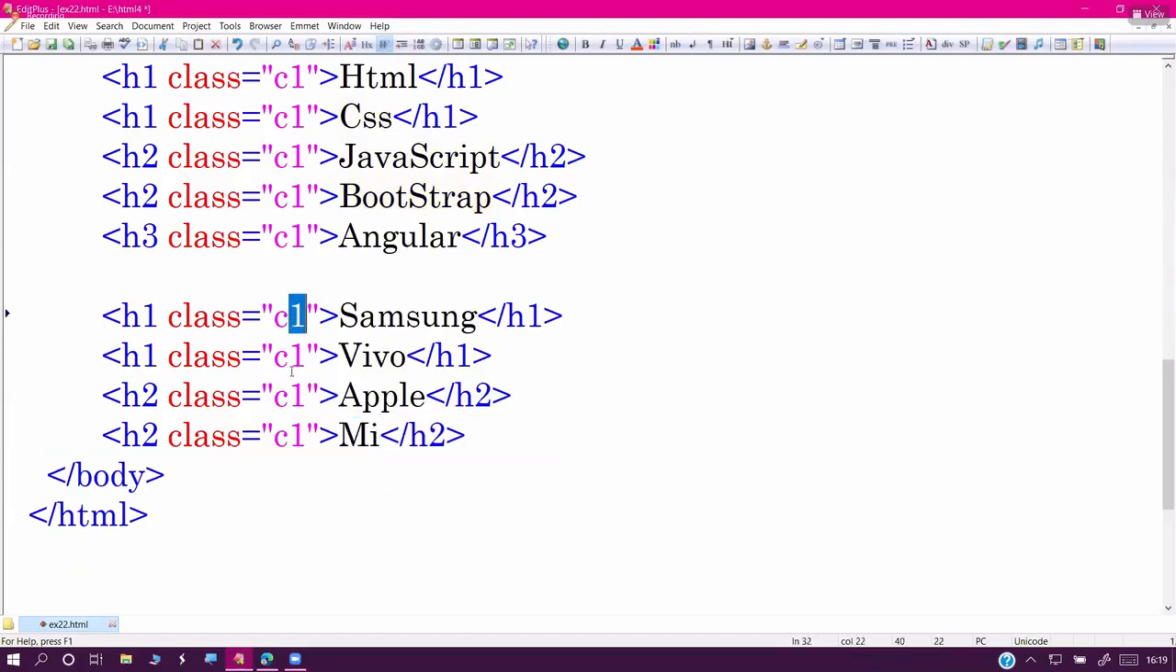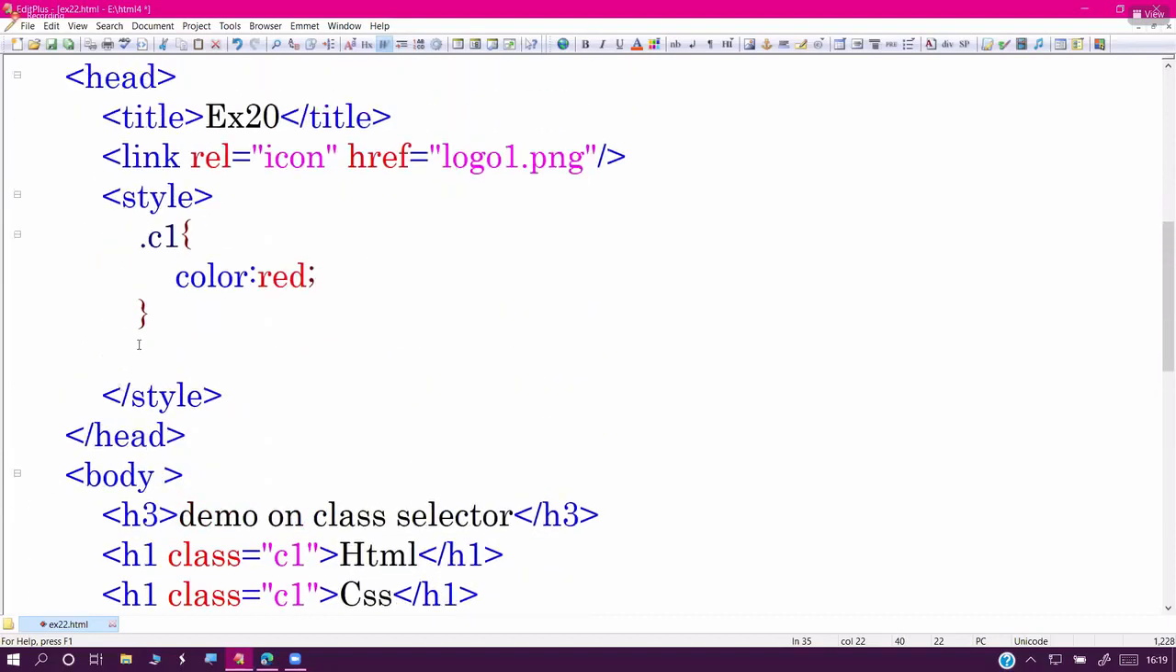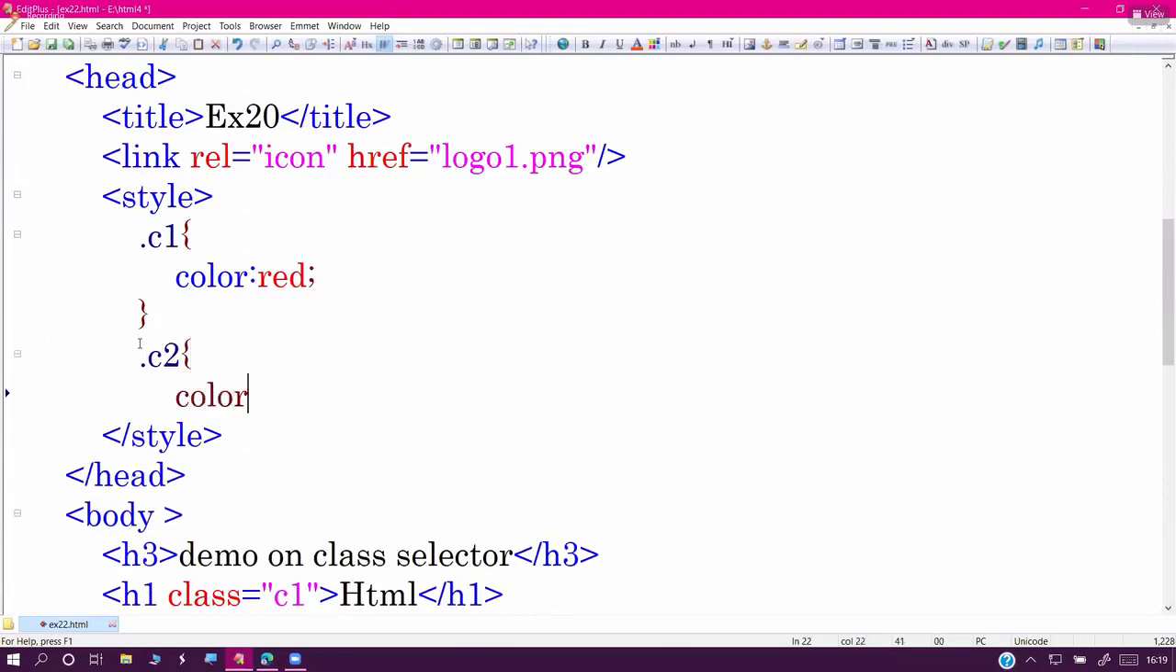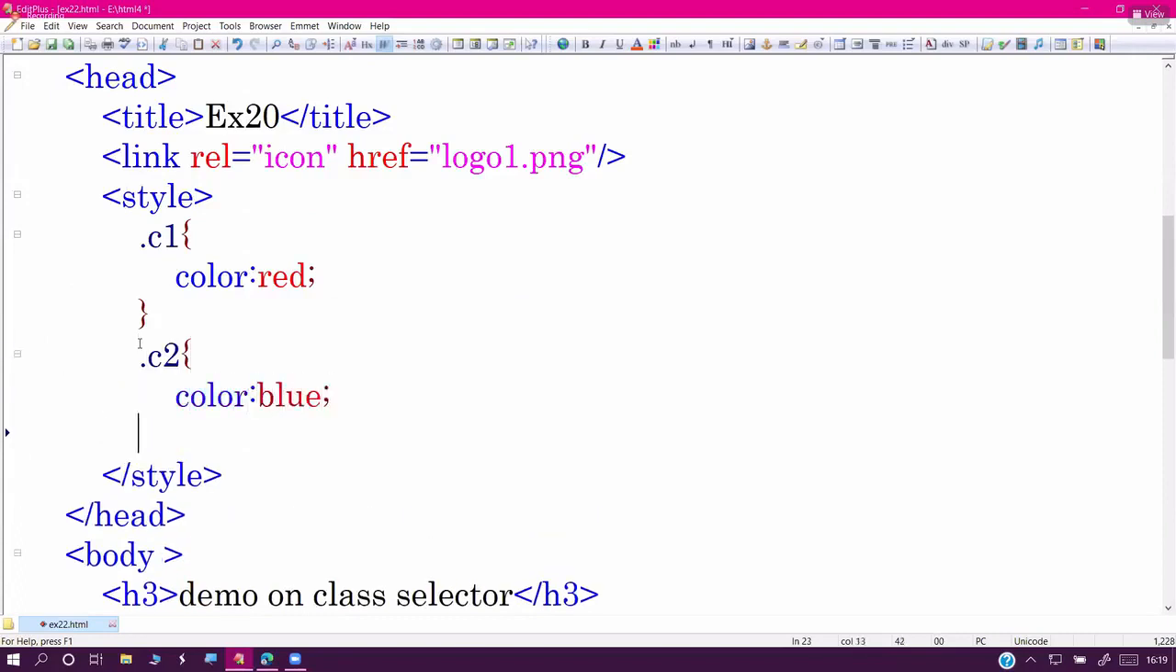These I'm going to map to C2. Some H1s in red color and some H1s in some other color. Group-wise we are forming and applying the styles group-wise. But C2 is not developed, sir. Dot C2, color equals blue, and close it here. Now apply it.